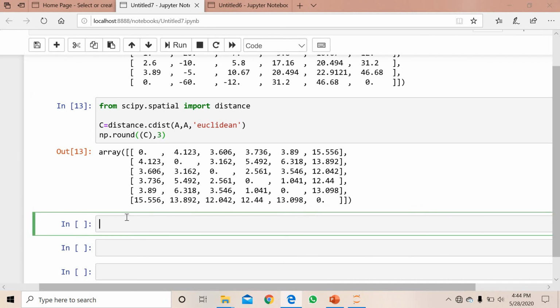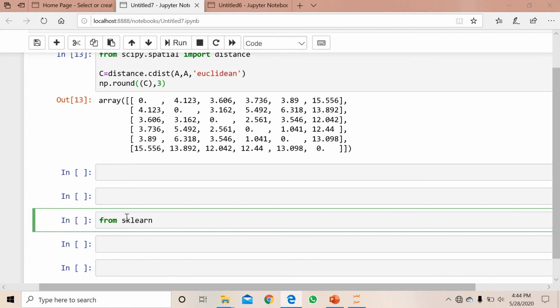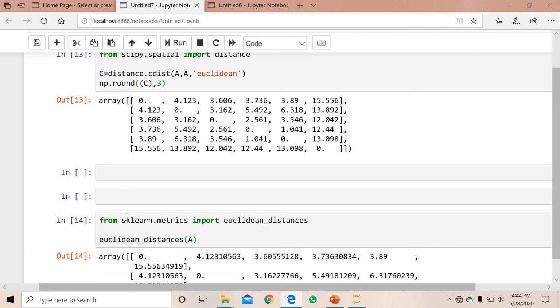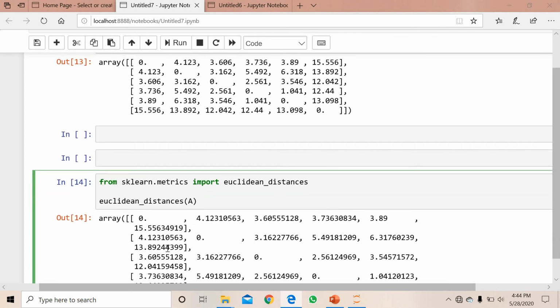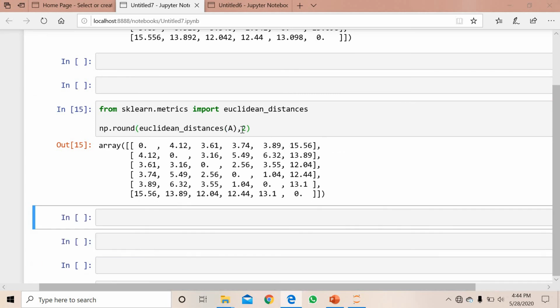The other way, for that you need to call another library, that is from sklearn.metrics. This is the simple way. From sklearn.metrics.pairwise import euclidean_distances, then simply euclidean_distances, and inside the parentheses you can pass a, and you'll get the same output. Here as well you can simply round off with np.round, and inside pass 2, so you can round to two digits after the point.